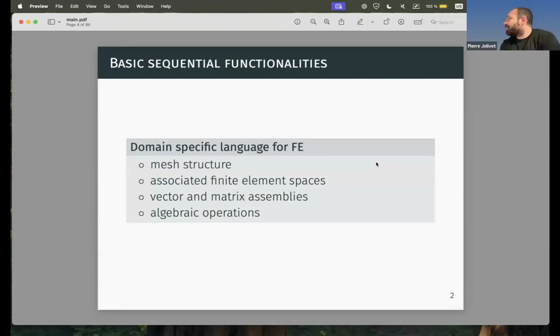So Lagrange, Raviart-Thomas, Brezzi-Douglas-Marini, whatever. And then using the combination of the finite element space and the mesh structure, we can perform both linear and bilinear assemblies. And at the end, what we are interested in is most often to solve linear systems. And so basically a set of algebraic operations like solving linear systems, doing vector summation, matrix summation, and whatnot.